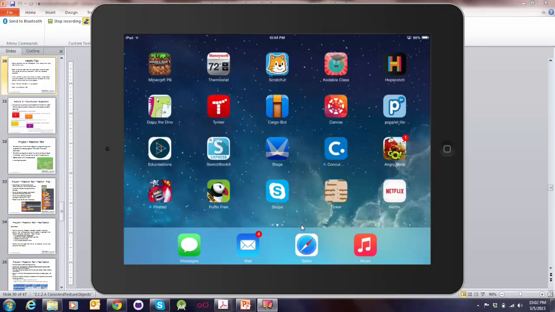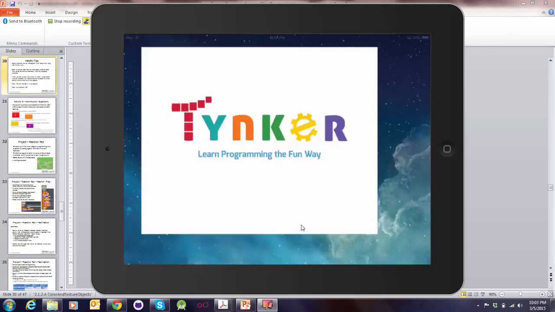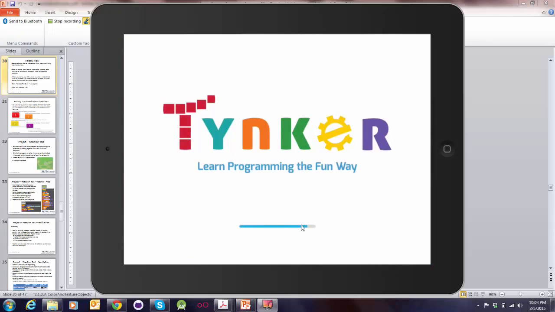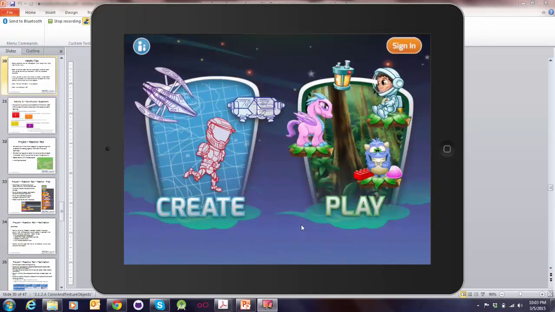So I have my iPad here projected, and I would like to launch Tinker. Okay, great. We're going to go right to create. You might see here that there's a sign in button. This sign in button is actually not going to be used. This is going to introduce a lot more complexity to the way we use Tinker. So it's much easier to just stick with using Tinker as a guest and not logging in.